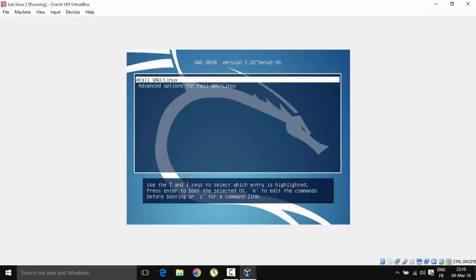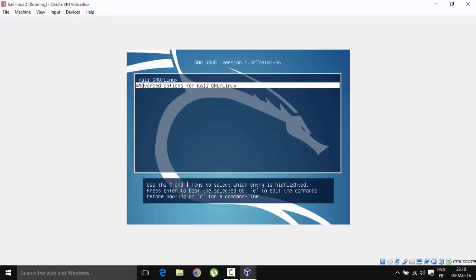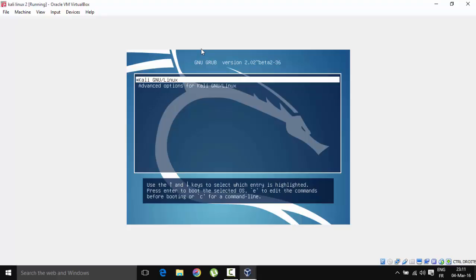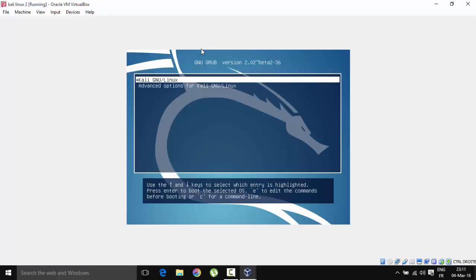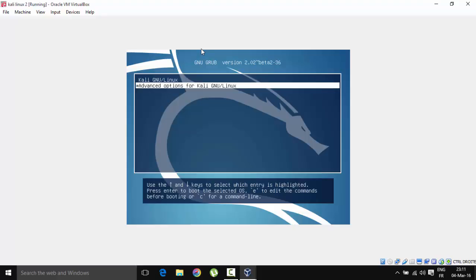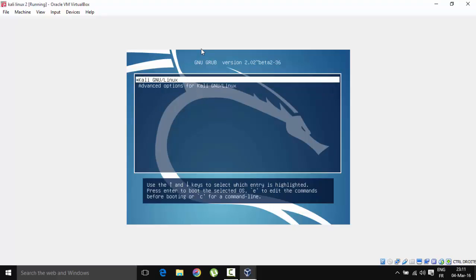Here I am back again. It didn't take a long time also. So here we are running Kali Linux. This is the GRUB loader. As you can see here, it's just below my cursor, you can read GNU GRUB version 2.02. Here you can choose Kali Linux or advanced options for Kali Linux. Just stick with the Kali GNU/Linux and hit enter.